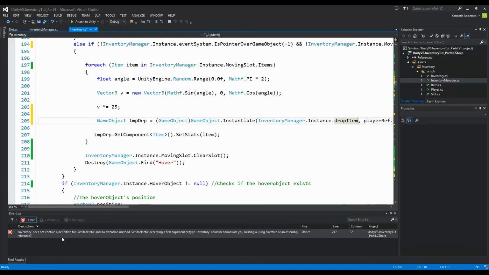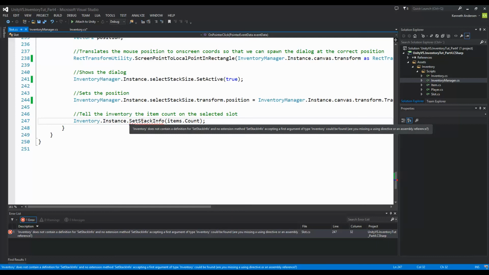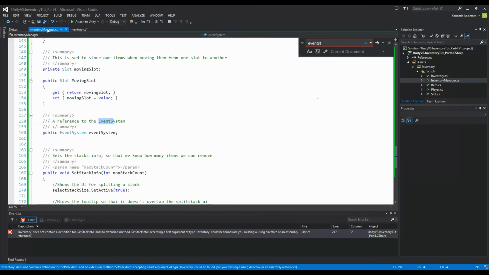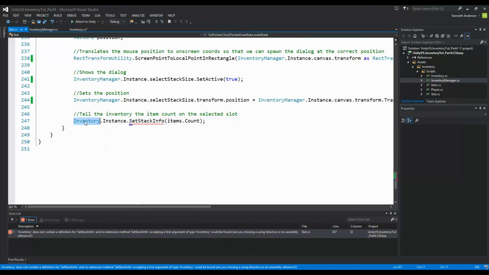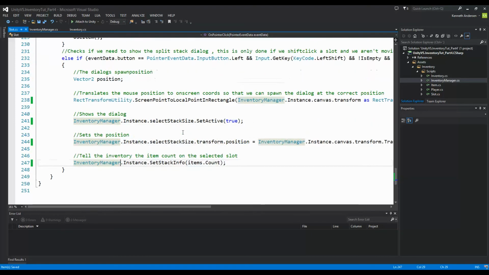And then we have the last error here, which is from our inventory.instance set stack info function here in our slot class. And this is because it comes from our inventory manager now. Set stack info comes from here, so we need to go to our slot and write inventory manager instead. There we go. So now I'm down to 0 errors. I hope it's the same with you.